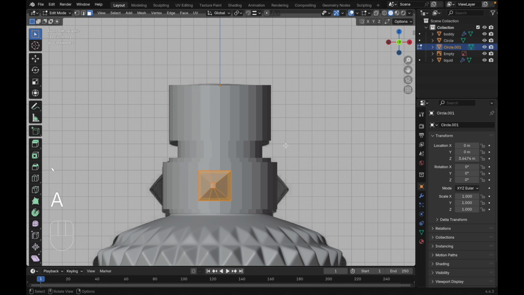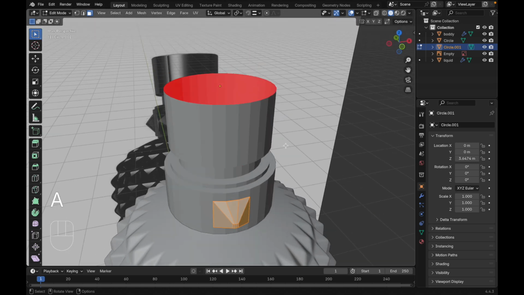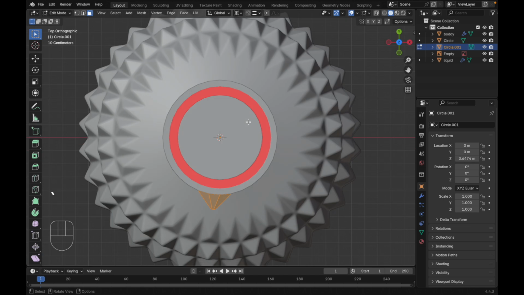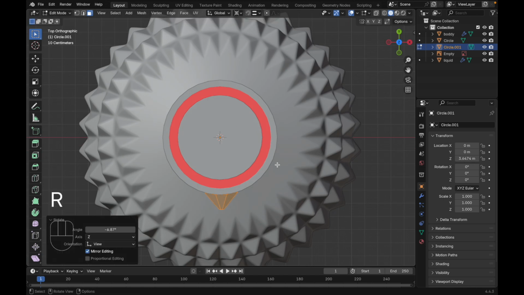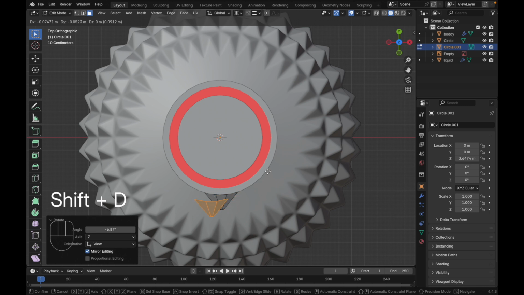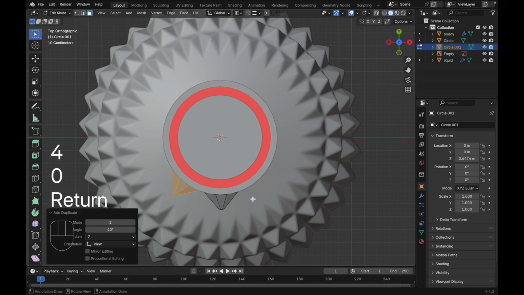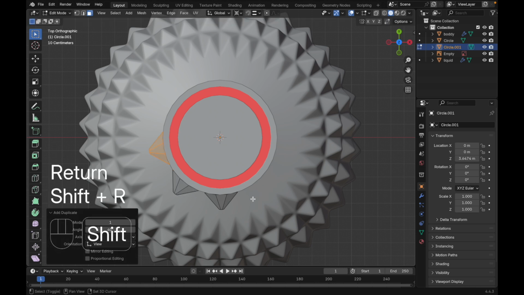Then press A to select everything. Change pivot point to 3D cursor. Go to the top view. Let me rotate this a little bit. Then Shift D to duplicate it. Press R to rotate. Rotate like 40 degrees. Then Shift R.